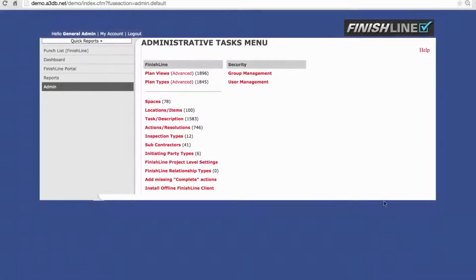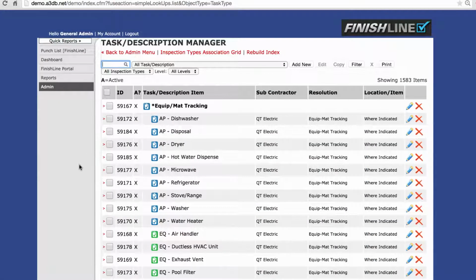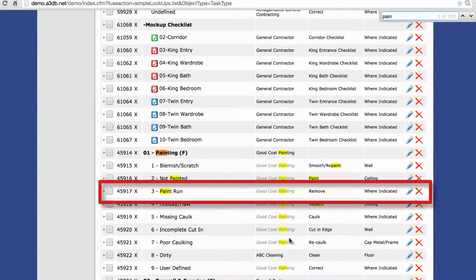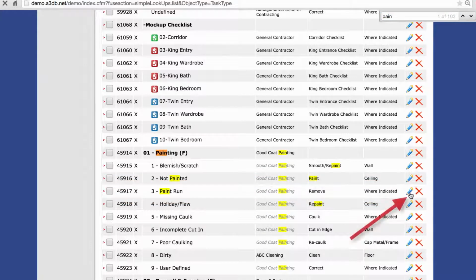Next up, changing location. Starting from the Administrative Tasks menu, click on Task Description. Now go to the item that you'd like to edit. We're going to change the location of a painting item. Select the pencil icon to edit the item.